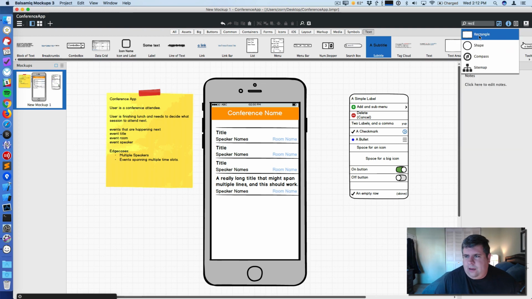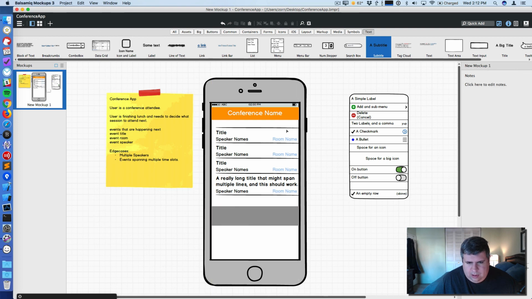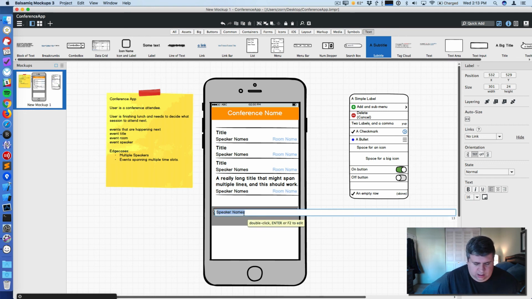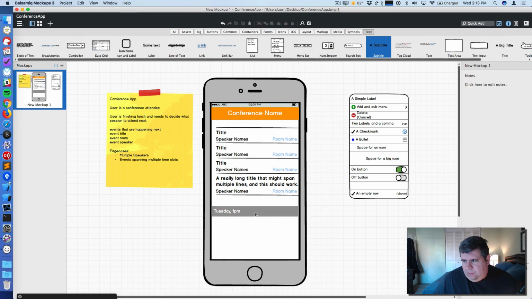So we'll take another rectangle, and again, I'll get rid of the border. I'll give it a background color of gray. And the section breaks will look something like this. So I'll just do speaker name, and we'll make that span the full width. I'll make it white. And then we'll say, I don't know, Tuesday, 1 p.m. And that'll be a group.